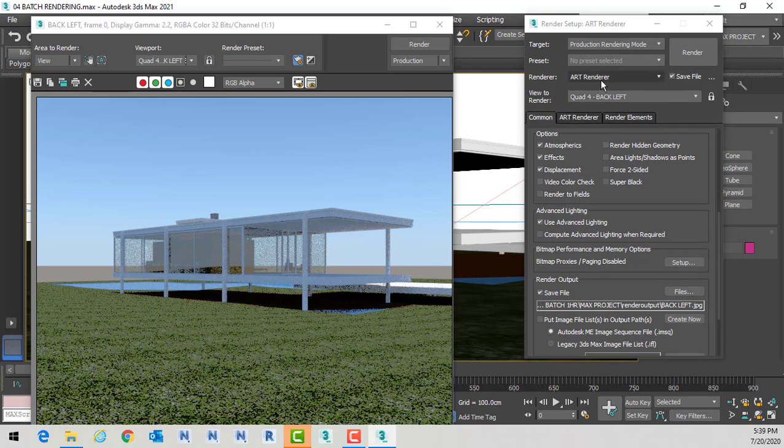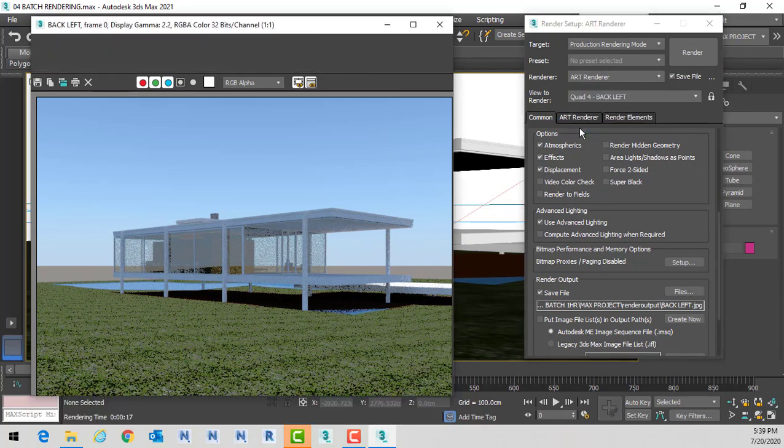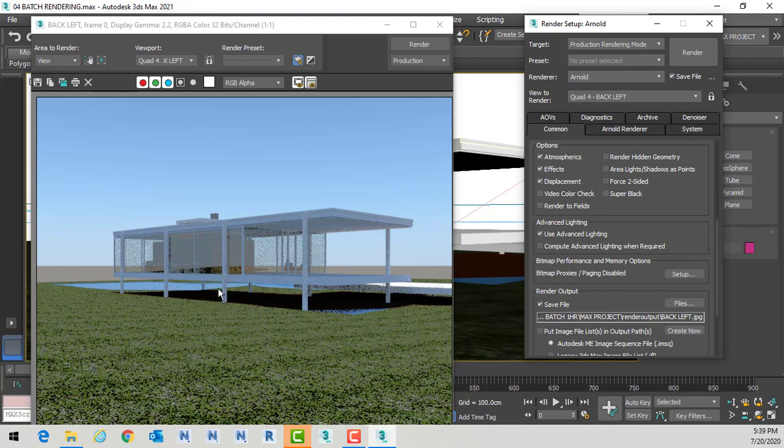Now what I'm going to do is change this to Arnold. I don't have physical materials on here. I've got the wrong materials, if you like, but I want to see if in rendering this, if it's faster.